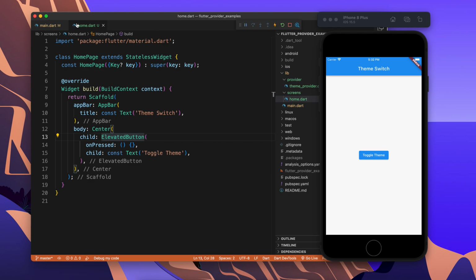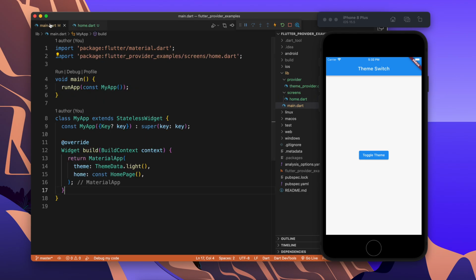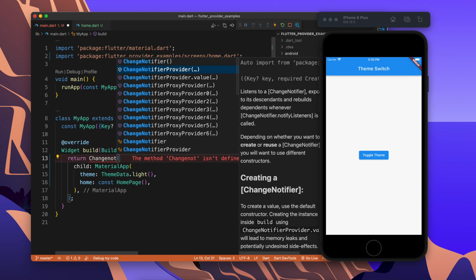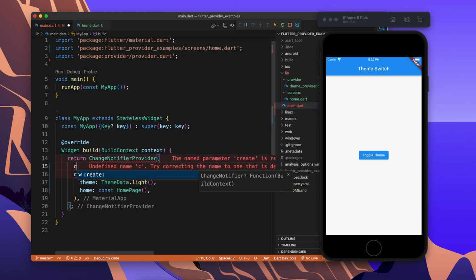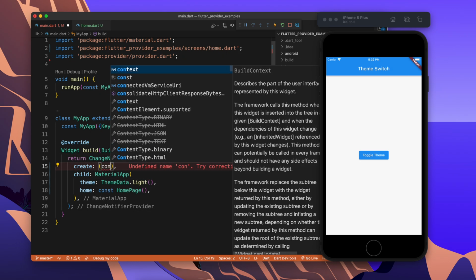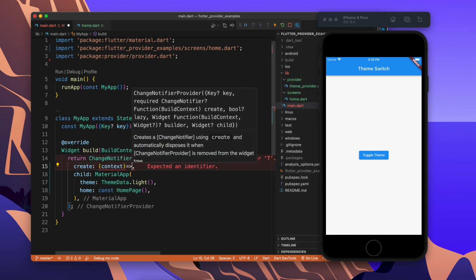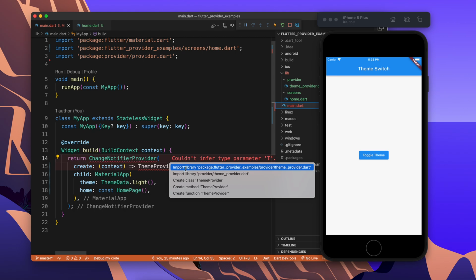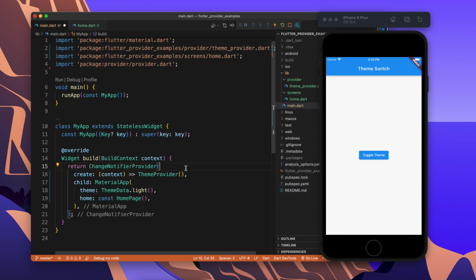Now we can close this and come to our main. Here we have to wrap our material app with ChangeNotifierProvider so that the provider will be available in the home page. Okay, so now it's done. We need to import it, and that's it. Now we have the change notifier provider.